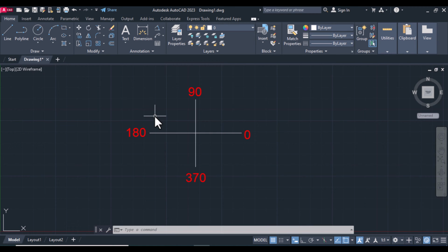Hello everyone. Today I want to show you how to draw a line with angle.